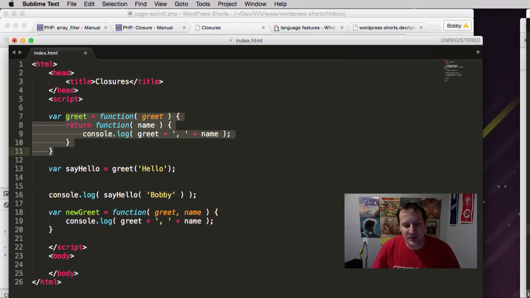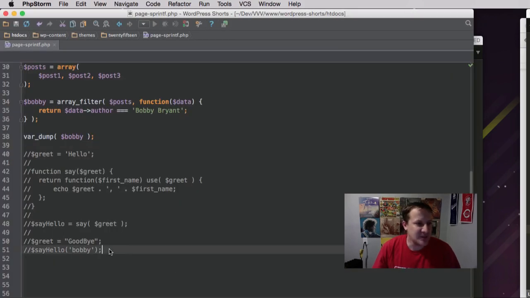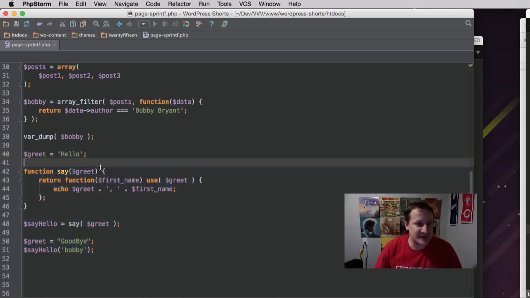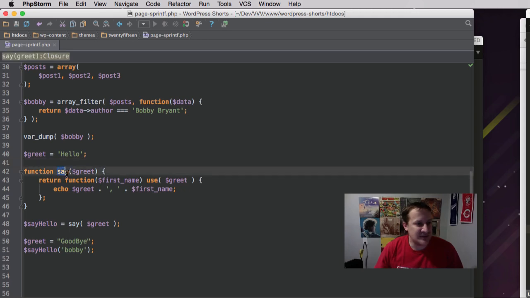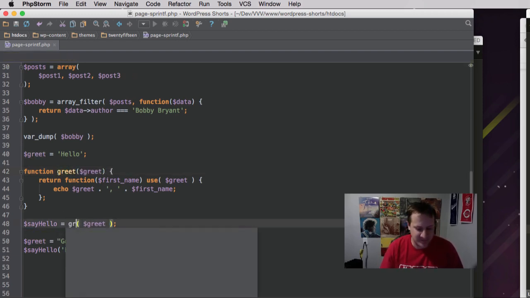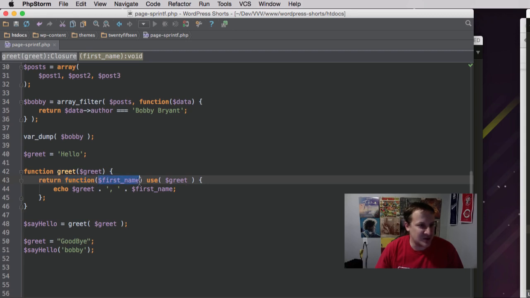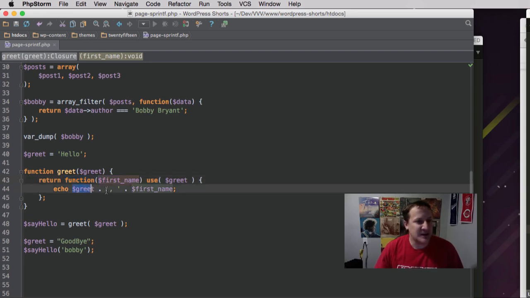So now let's go look at a closure in PHP. I'm going to uncomment this out. So what I've done here is I've created the exact same functionality in PHP. So you'll see that we have a say function. This could have been a greet function. I guess I should have named it greet. Let's go ahead and do that. Greet. That way there's no confusion. All right, and greet takes a string for a type of greeting, and it returns a function which takes in a name, which is a string, and then it echoes out the greet plus the concatenation with the name. Same as we saw before.